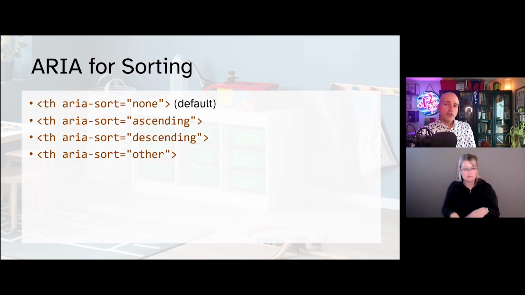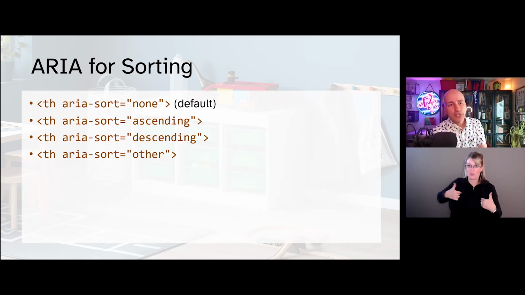The ascending value means the content has been sorted ascending, and descending means descending. There are people who don't know the difference. I am one of them. Yeah. I suggest that you pretend that the other value does not exist.